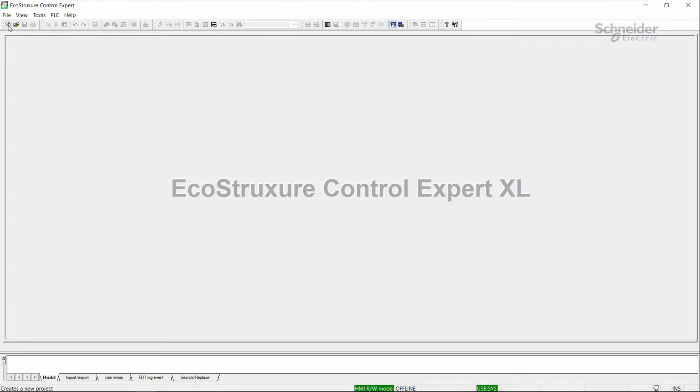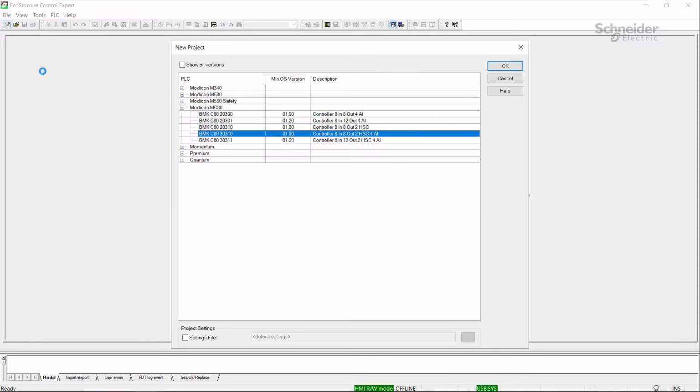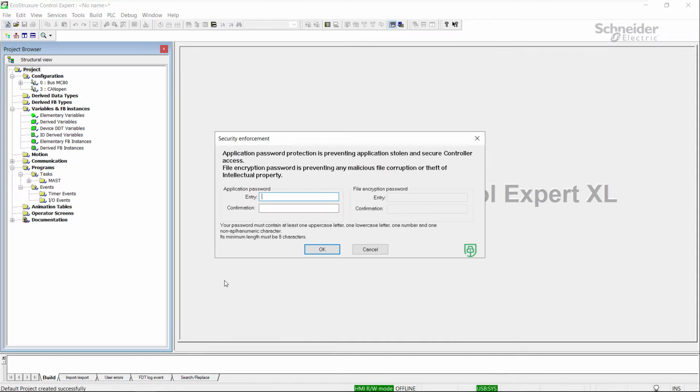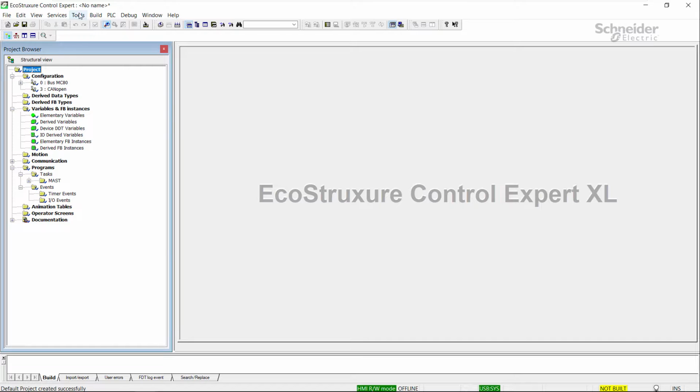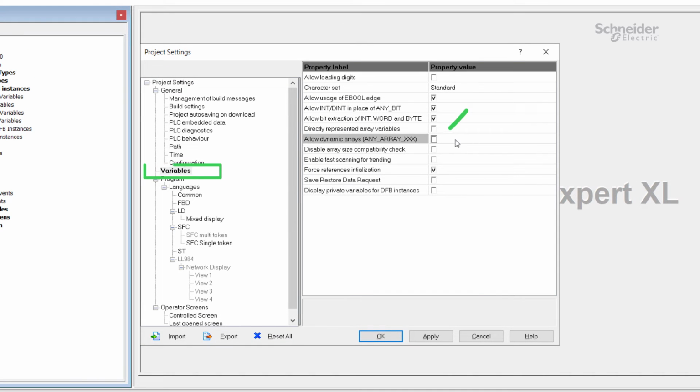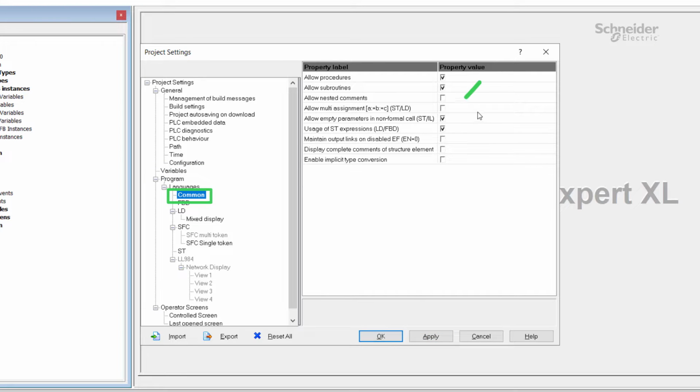Now we can proceed to create a new project, and then we will select the model of the MC80 processor that we're using for our demonstration project. Once this is complete, we will proceed to change the project settings as recommended in the GPL installation guide. There are two sections where this is done: the Variables project settings, and then the Common project settings, all according to the GPL installation guide.